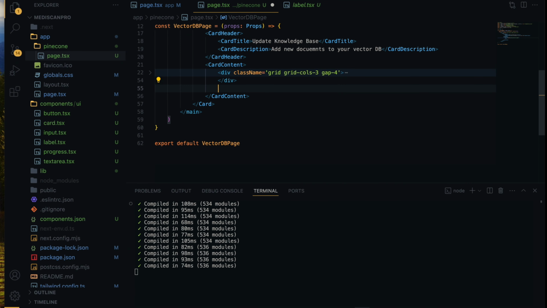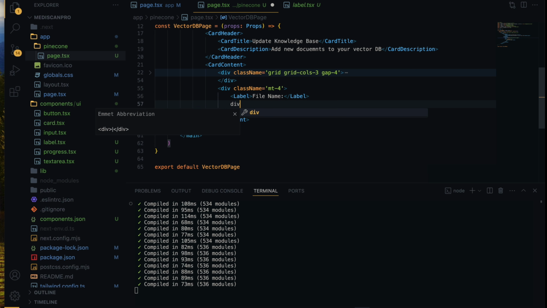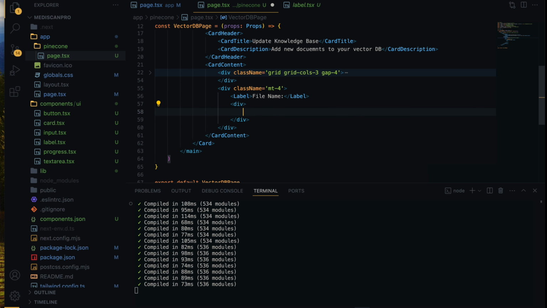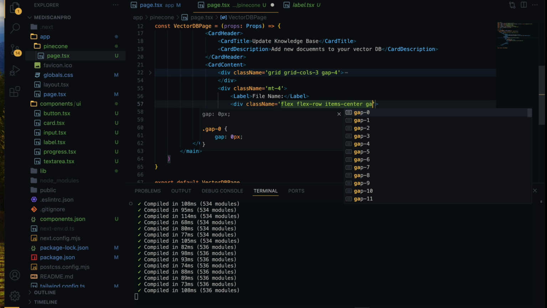Now below this grid, I'll add a container for the progress bar and the file name. I'll give it a margin top of 4. So here there will be a label with text file name. I'll add another div which will basically contain a progress bar and a small animated loader icon. So I'll give it a class name flex row, item center and gap 4.